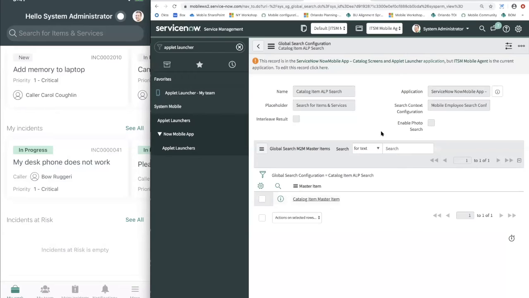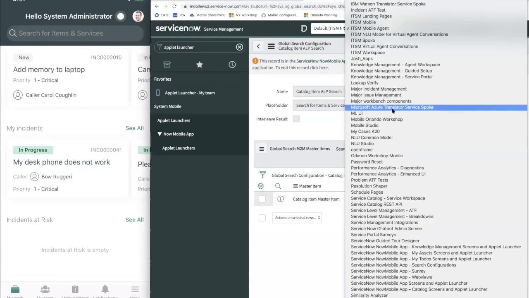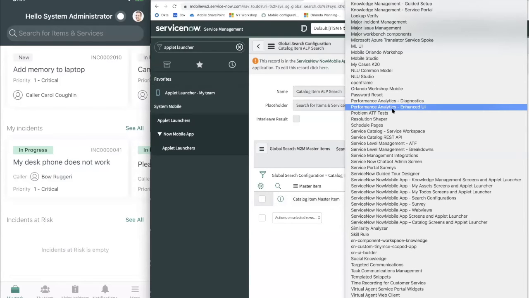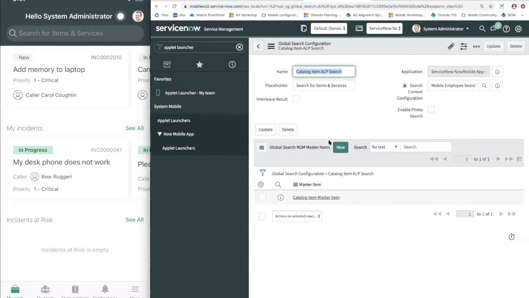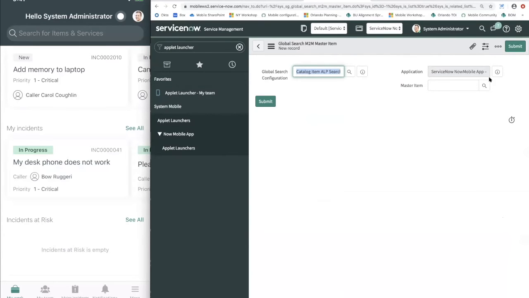So we're going to create a new master item, and it's going to require me to jump into the scope for Now Mobile because that's where it was originally built. So let's jump into the Now Mobile scope, which is called Now Mobile Catalog Screens and Apple Launcher. Okay, and now I can create a new master item. So let's do that now.